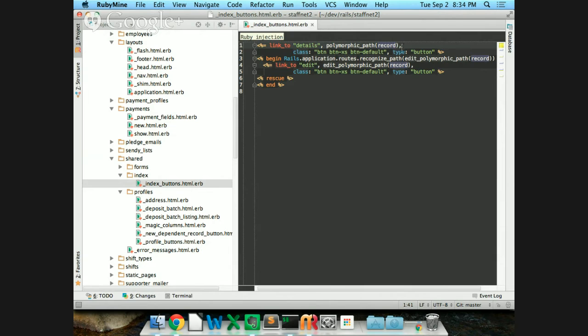And you can see here I'm giving it a class and some other attributes as well. And then here's edit polymorphic path. So all I do is I include one helper in every index view in my entire application and just pass it the record, and it automatically generates the appropriate edit and delete links. Does that make sense? This code is used on probably 30 pages. So that's another reason: you can do some really powerful stuff.